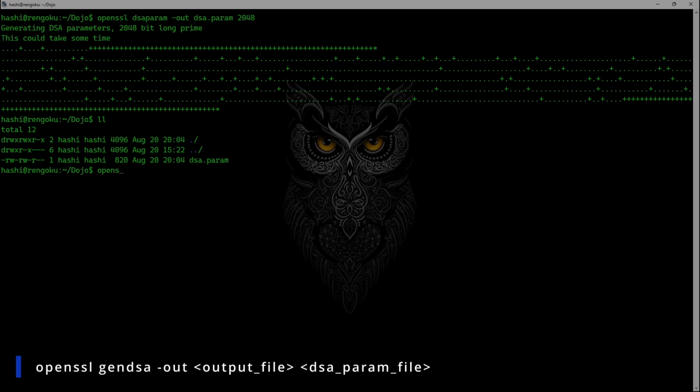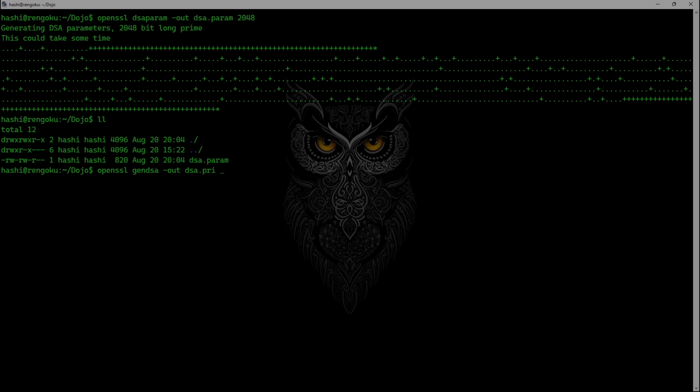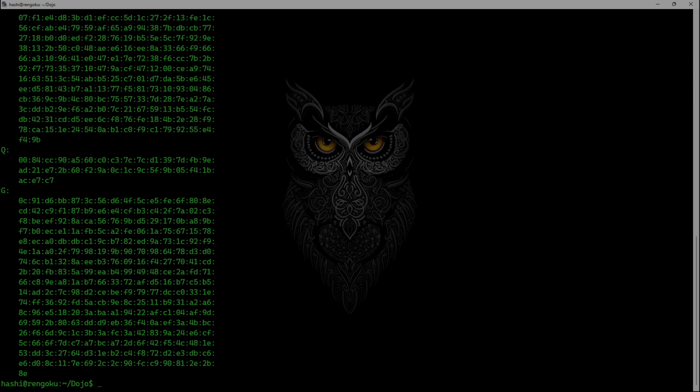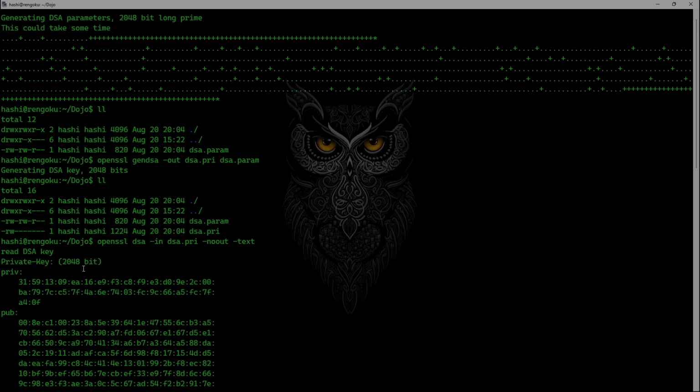Now I can use this parameter file to generate my private key. The command is openssl gendsa -out, and I'll name it dsa.pri just to denote that it's a DSA private key, and I will pass the parameter file that I generated. I'll hit enter, and now I see the DSA private key. If I want to examine this private key, I can run the command openssl dsa -in dsa.pri -noout -text, and here's the DSA private key.